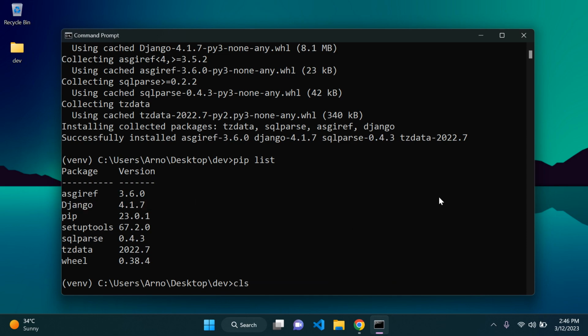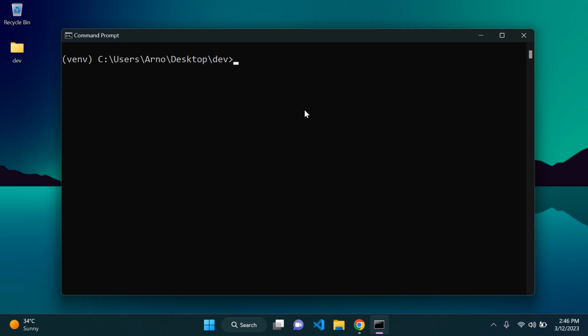All right, perfect. Now we can go ahead and ensure that our virtual environment is active. And now we want to go ahead and actually start a Django project. To do that, you can say django-admin startproject, and I'm going to call mine elevate. You can call yours anything that you wish.